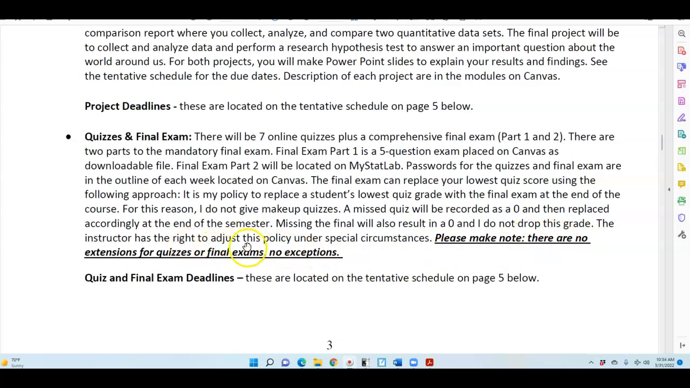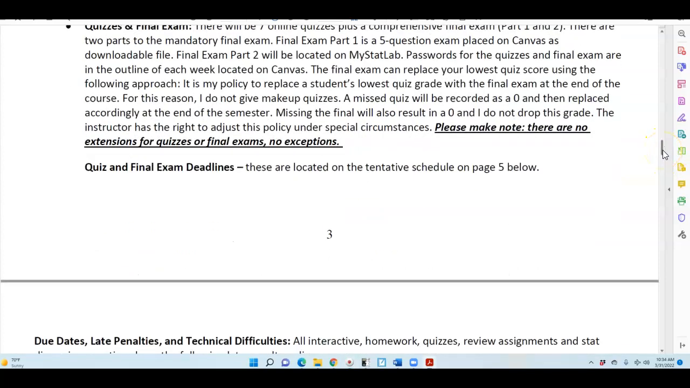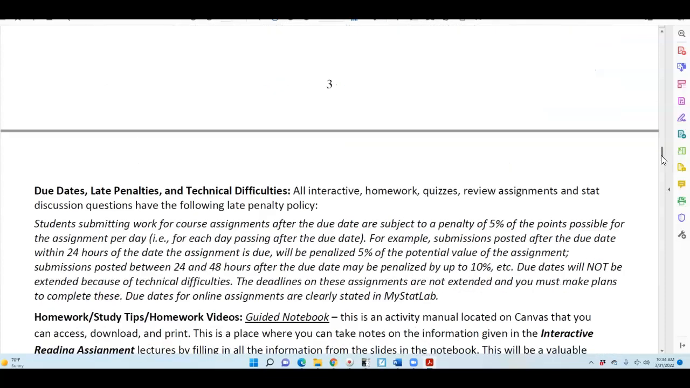The instructor has the right to adjust this policy under special circumstances. Please make note, there are no extensions for quizzes or final exams, and there's no exceptions. Quizzes and final exam deadlines are also located on the tentative schedule on page 5 below.